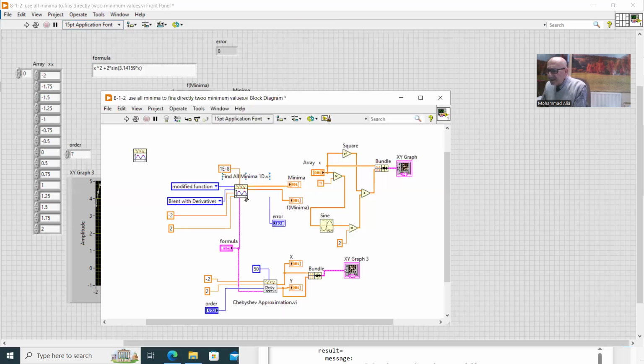So this is, as I told you at the beginning, the program itself. This is the input, which is the starting point, -2. This is the ending point, which is 2. Here you have the option to select modified function or fixed function. I have selected the fixed function.